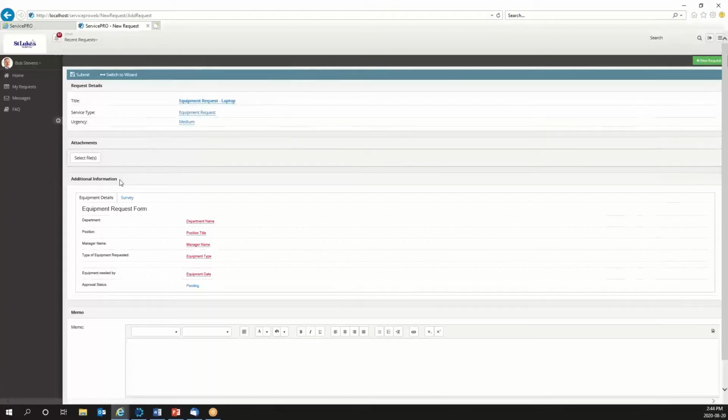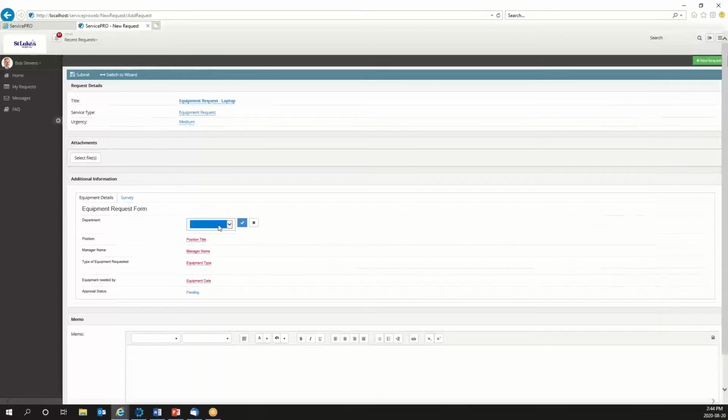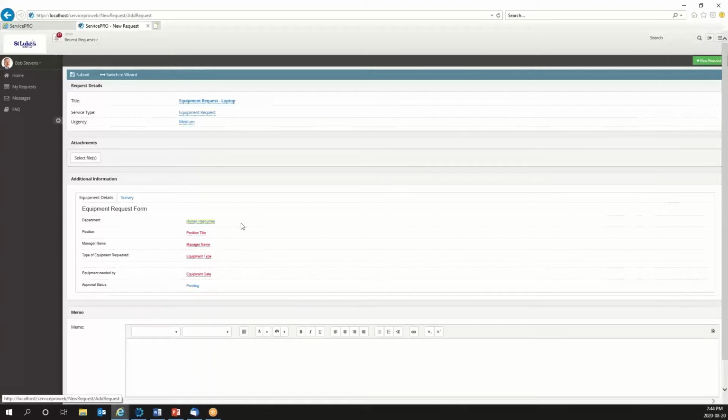The additional information section mirrors the customized form that was created in the ServicePRO Custom Form Designer. Bob is now prompted to answer specific questions relating to the request in the hopes of capturing as much relevant information as possible. As you can see, upon clicking the department field, a list of choices appear in the drop-down. Since Bob is an employee of the Human Resources Department, I've gone ahead and selected that option.